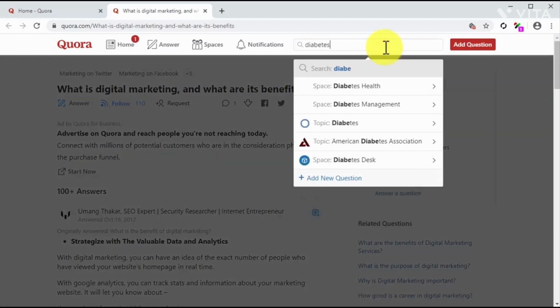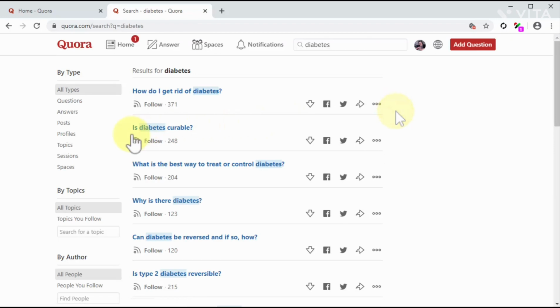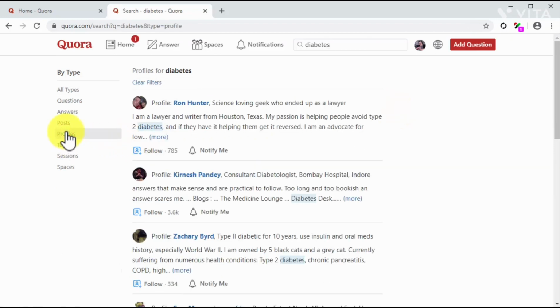First, enter a topic keyword into the search bar. Then click on the Search tab on top of the display results. On the following page, click on the Profiles tab located under By Type. You'll see a list of users in the results column, and all you have to do is to click on the follow icon below their profile.